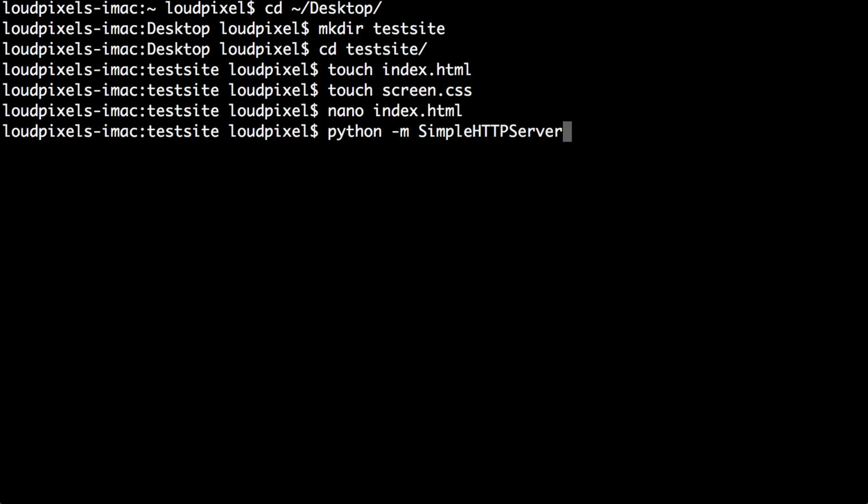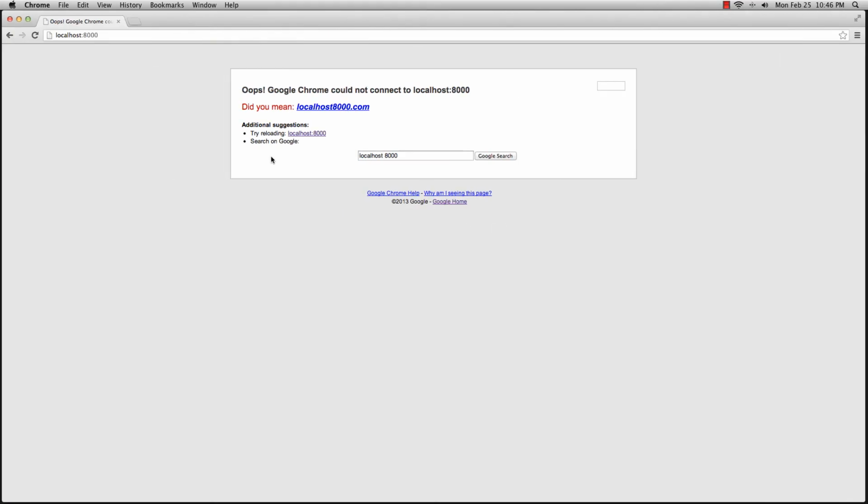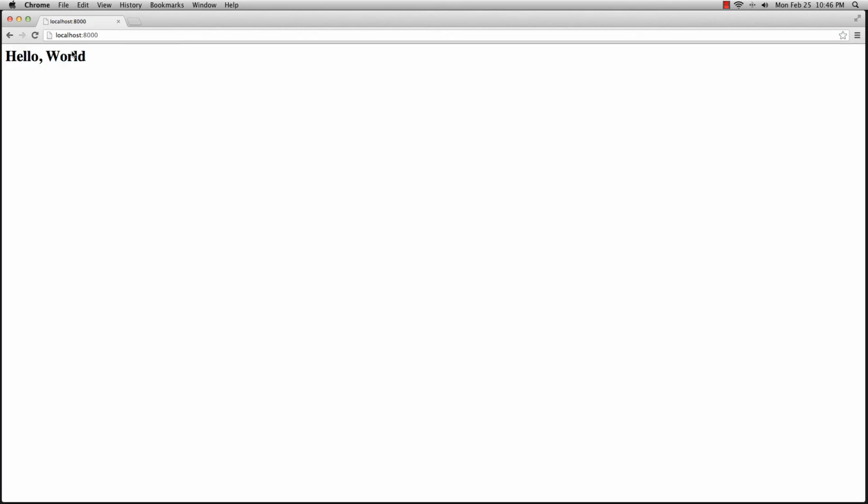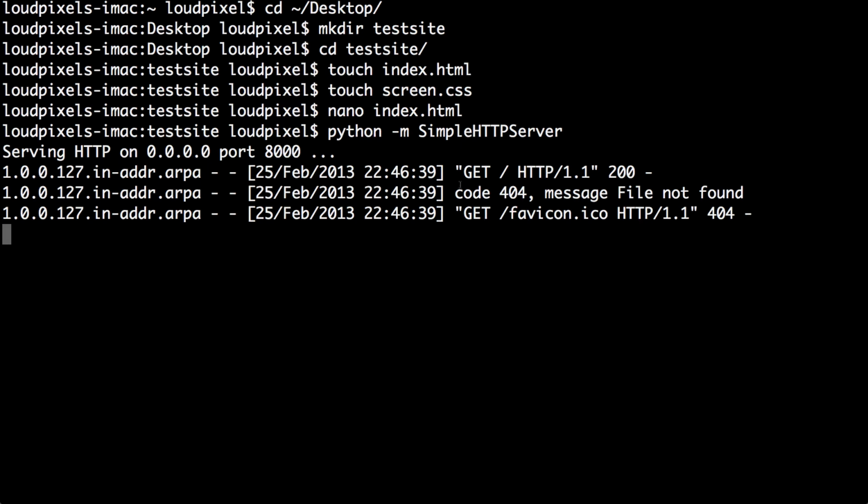Now, if we run this command, python -m SimpleHTTPServer, we hit enter, and we see serving HTTP on 0.0.0.0, localhost basically, port 8000. So now if we go back over to Google Chrome and refresh our 8000, you can see hello world. And the cool thing is, check this out. It prints out what's happening, we almost get like a little log printout.